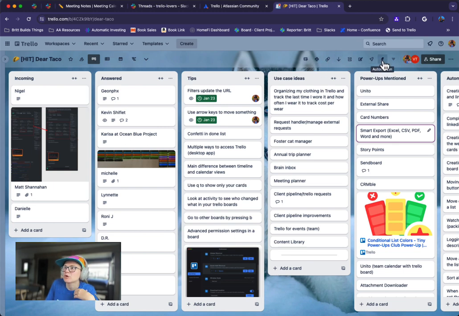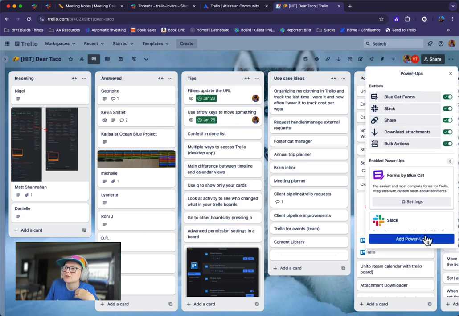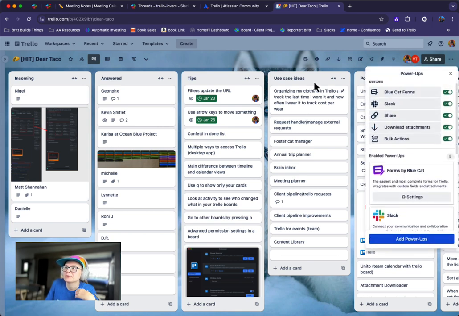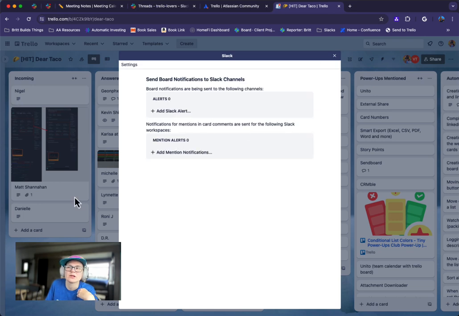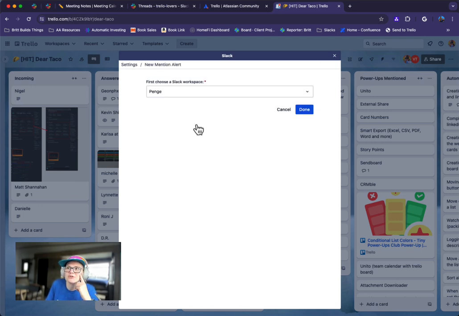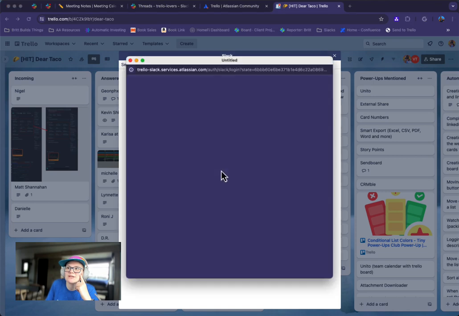icon up here. If you don't, then you'll go to power ups and you'll click add power ups and you'll search for the Slack power up. When you see it though, click that button here and you're going to go to these mention alerts. Click add mention notification and you will add a new Slack workspace.